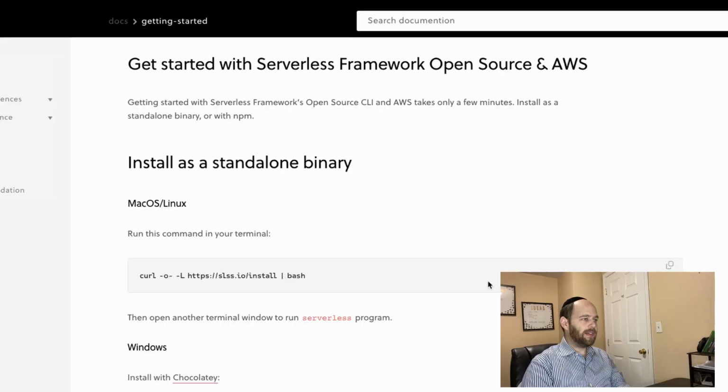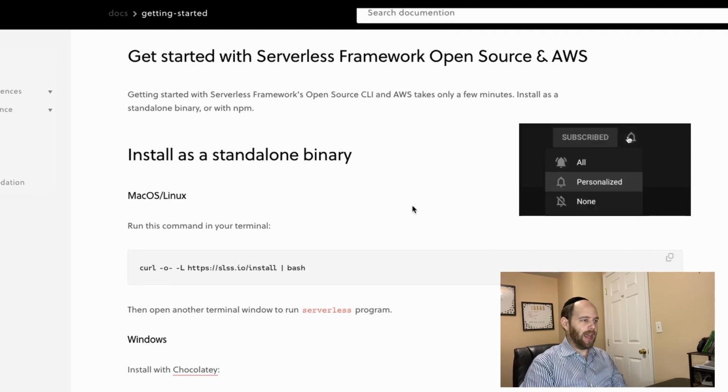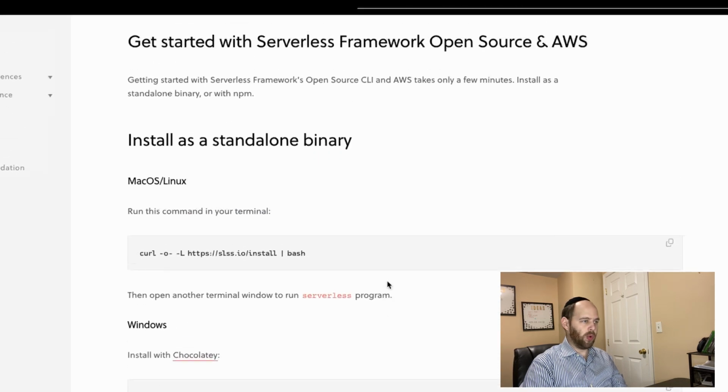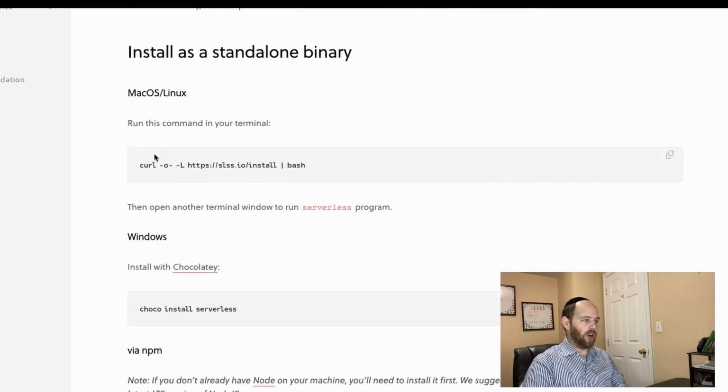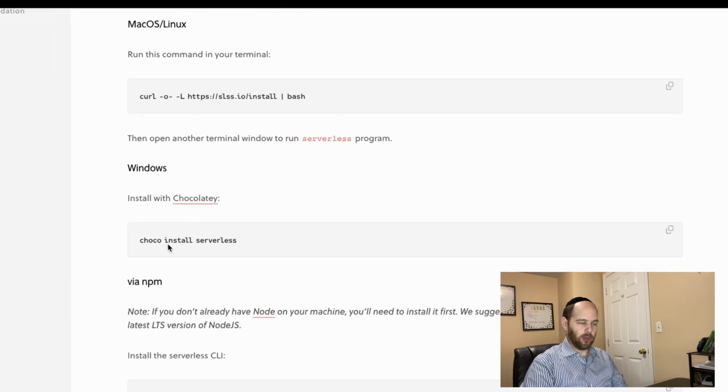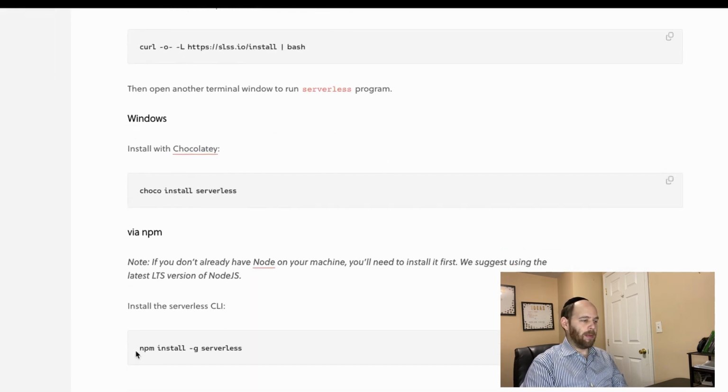So let's quickly take a look at what it takes to set up the Serverless Framework. As you can see, I'm here on the Serverless Framework's website, and the first thing you're going to want to do, of course, is make sure that you have it installed. If you're on a Mac, you can do it this way. If you're on Windows, you can do it this way. Personally, I just did npm install -g. That's just the way that I installed it, but you can do whatever you want.